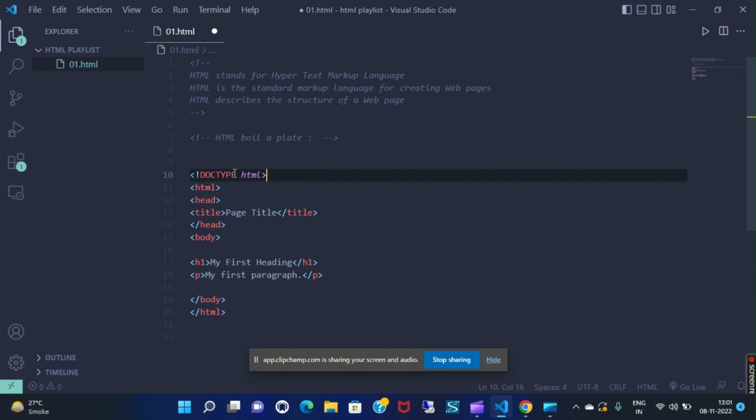What is doctype html? It means the document type is HTML. This is your HTML document. This is the html tag, which we have to include at the start of every HTML document. It tells that it is an HTML document. This is the head tag. The head tag always comes after the html tag, and this is the title tag. The title of your page is written inside this tag. The title tag opens and this closes it.